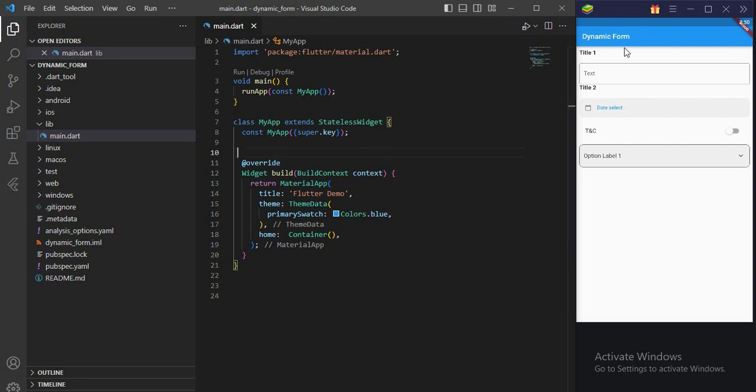So this is how our final application will be looking. You can see we have the title and the text field, and then title two, and then we have a date picker, switch, and the drop down. So all these widgets' information is coming from the JSON.